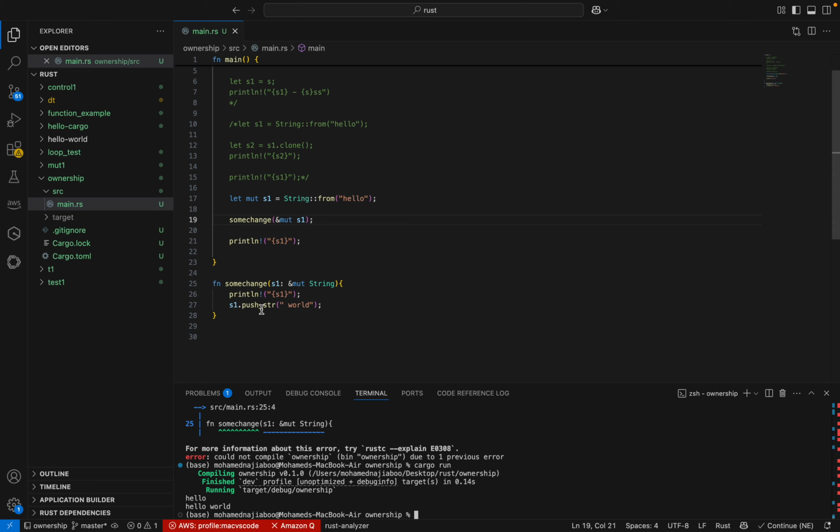Here we can see I am sending s1 and mut is also added, and I am printing it here. That's why we can see hello, and I am updating it with world. Then I am printing hello world here. So this is working as we expected. This is the basic idea of ownership, and I hope I have explained it in detail. This is the high-level explanation that I have made.